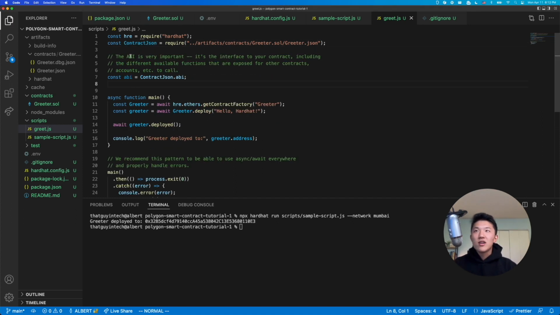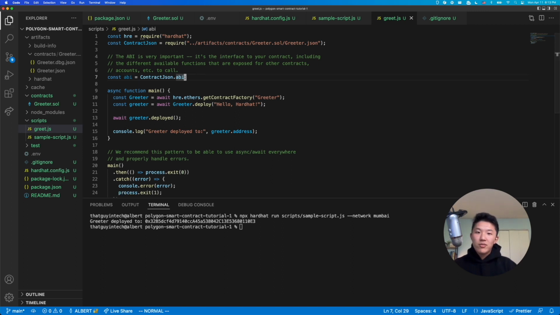I have a comment in here. The ABI is very important. It's the interface to your contract, including the different variables or available functions that are exposed for other contracts, accounts, etc. to call. So contractJSON.abi is the ABI. It's the application binary interface. So we are going to define that variable.